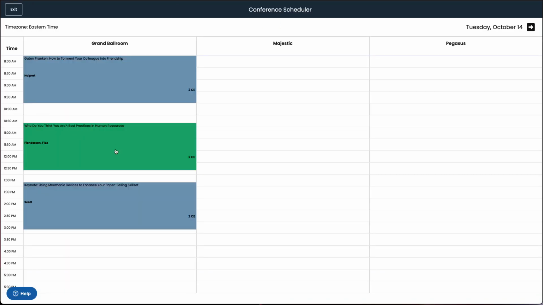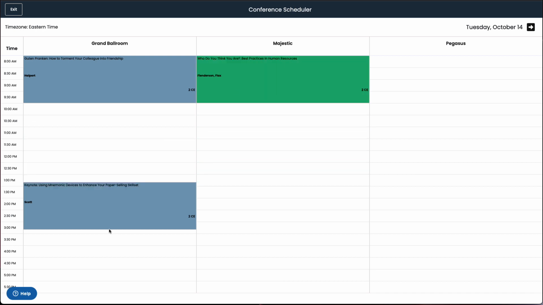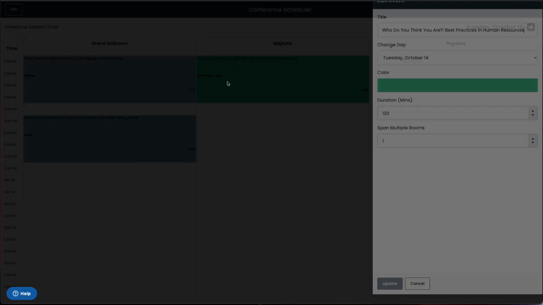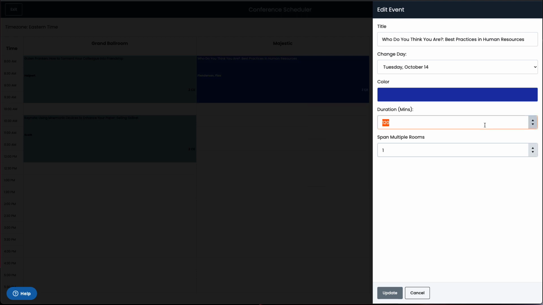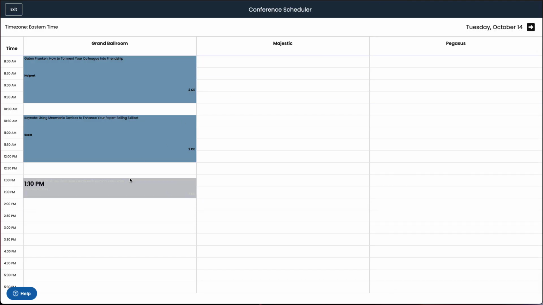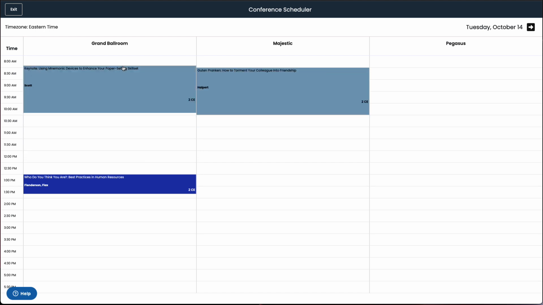And once you have events on the scheduler, it really is as simple as dragging and dropping and organizing and laying out your program however you see fit. You can change any of these colors that you want. So if you have different colors mean different tracks, you can change the duration. So if we wanted to make this a 50-minute talk, we can do that. And you can see it allows us to adjust everything and drag and drop the scheduler.